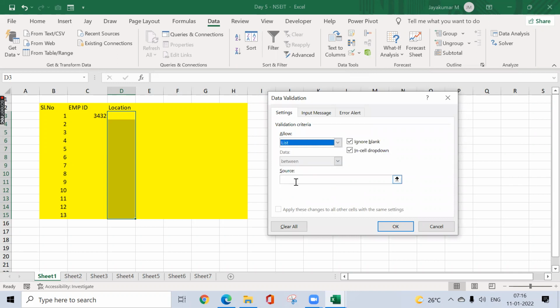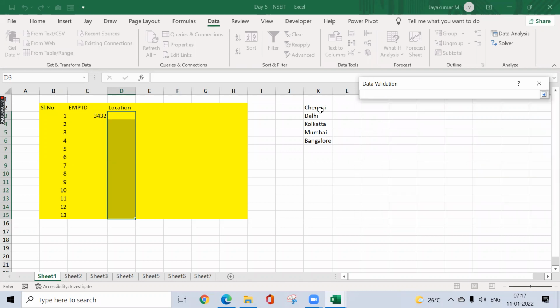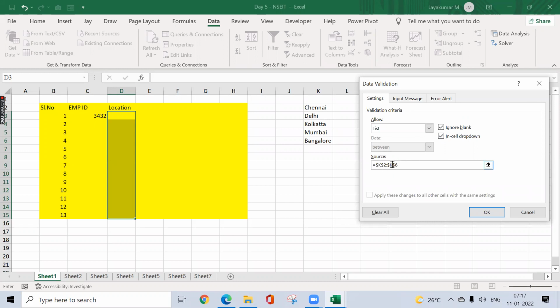In the list option, either you can type it directly here. If it is a very small number, say 5 items, you can manually type it using commas: Chennai, comma, Delhi, comma, and so on. If it is more than 20 or 50, you cannot type it. That is why we have an option here to select it directly. Now I'm going to use this source button and directly update it, from K2 to K6.